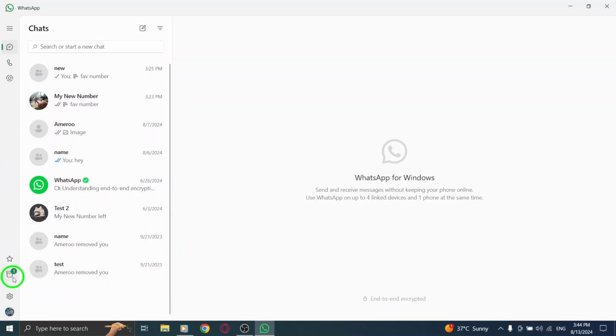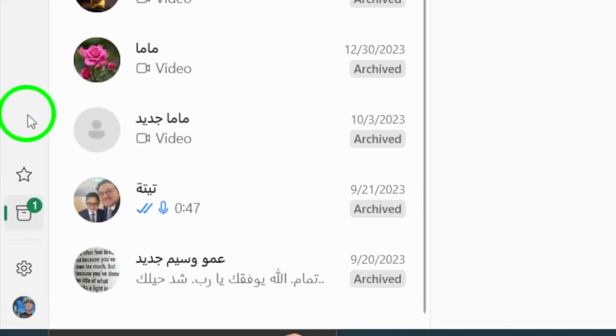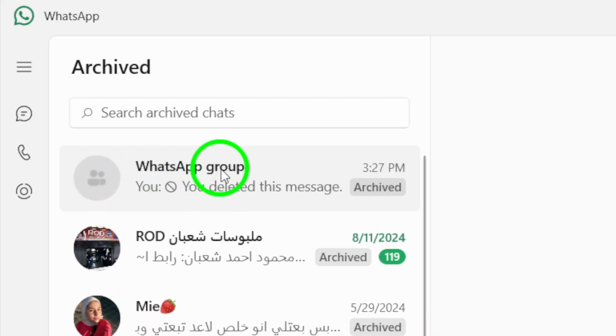Next, look over to the left side of your screen. You will see a menu with different options. Click on Archived Chats. This is where all your archived conversations, including groups, are stored.